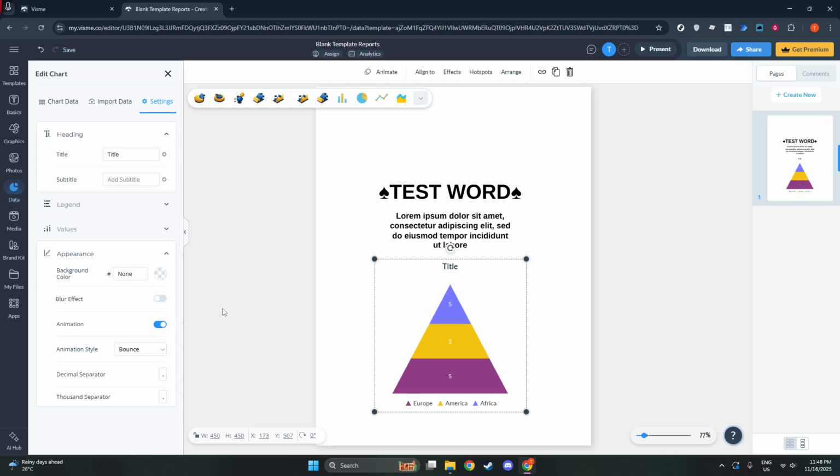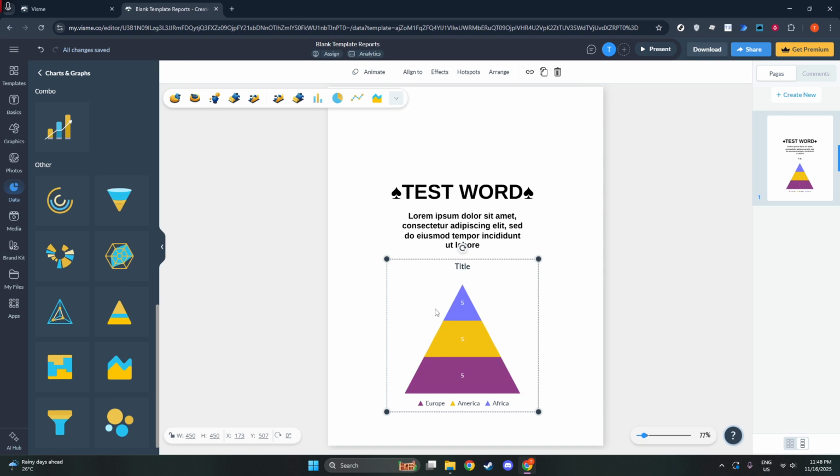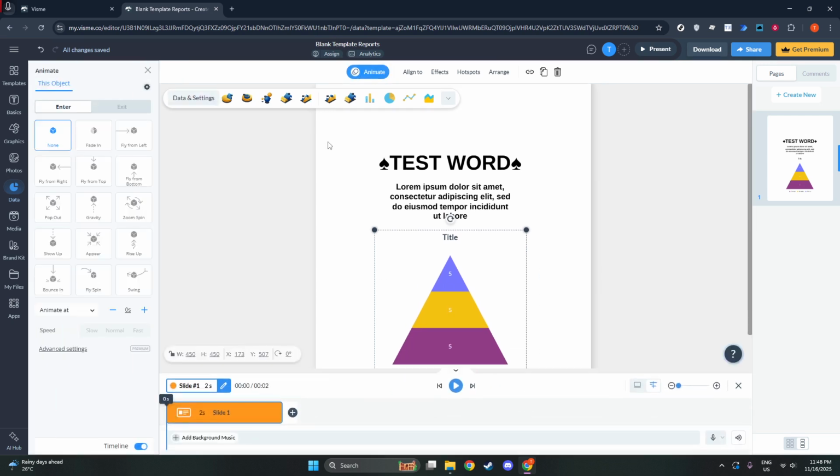And there you have it. With just these steps, you've successfully crafted a pyramid chart in Visme. It's a fascinating way to present your data clearly and creatively. Feel free to explore the features and make it your own.